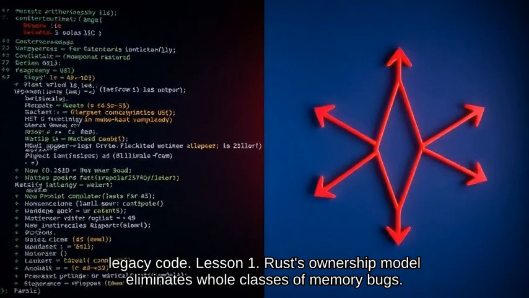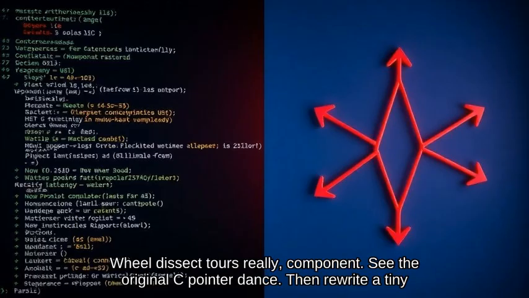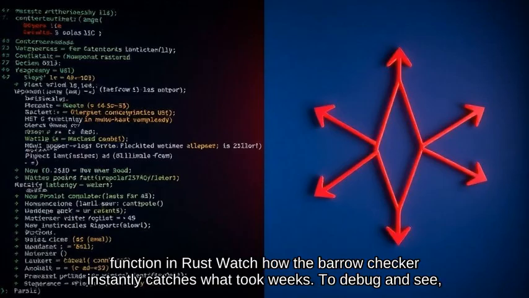Lesson 1. Rust's ownership model eliminates whole classes of memory bugs. We'll dissect Tor's relay component, see the original C pointer dance, then rewrite a tiny function in Rust. Watch how the borrow checker instantly catches what took weeks to debug in C.